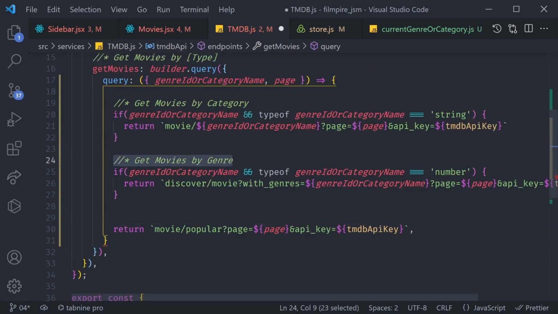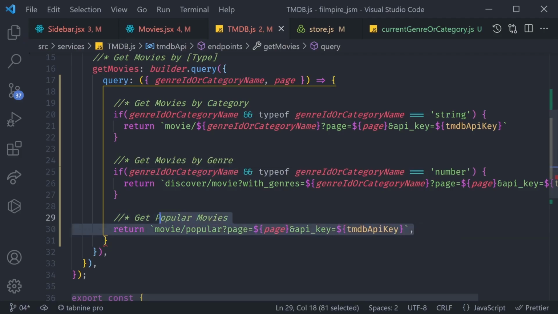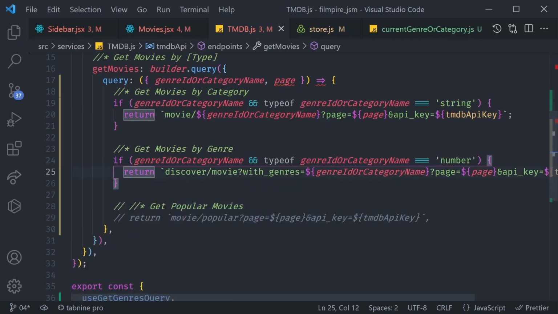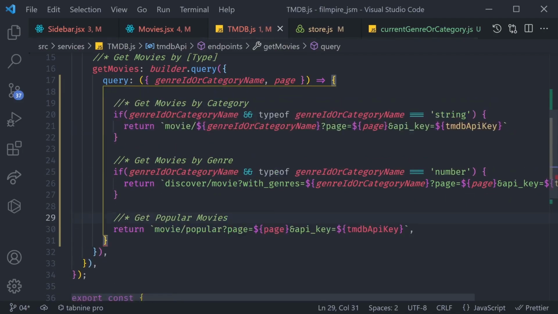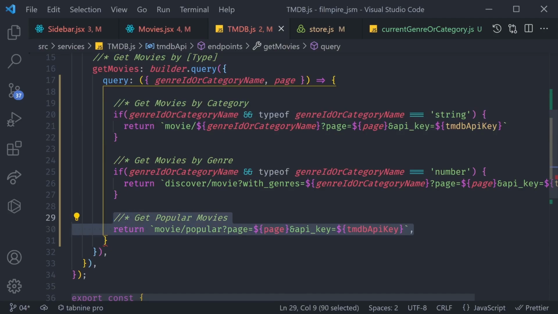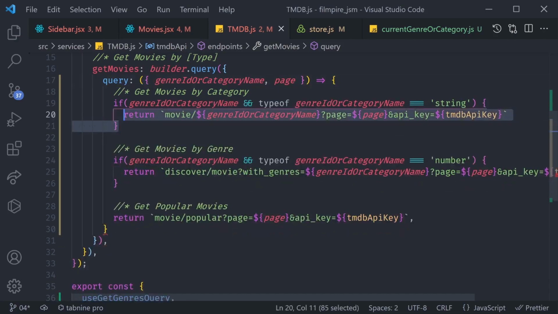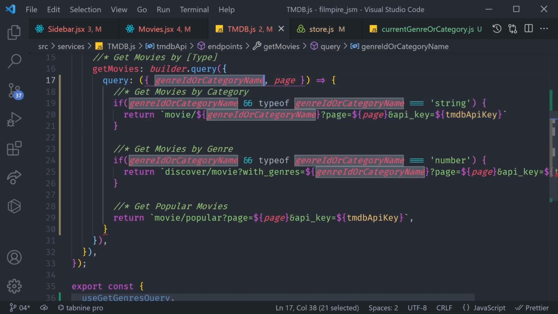We can copy this, and we're going to say getMovies, or rather just get popular movies. So this is for getting popular movies. But I think we don't even need that, because popular movies are included inside of our top categories. But for now, let's leave it here, because maybe at the start, while we haven't yet picked the category, we always want to show the popular movies. Yes, that's the reason why we still need to have this here, because at the start, the category is not going to be selected. So now we're actually making different API requests depending on if we have the genre or category right here.